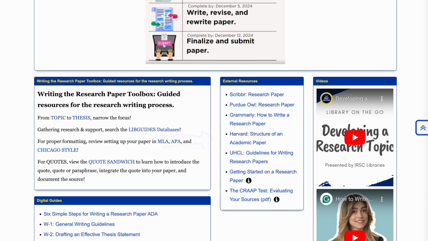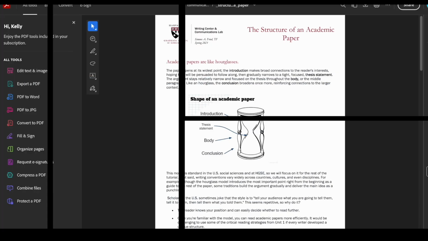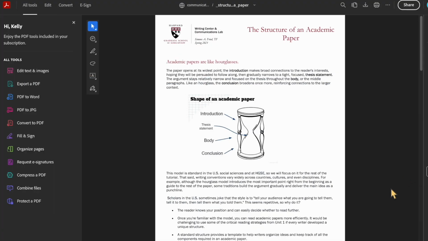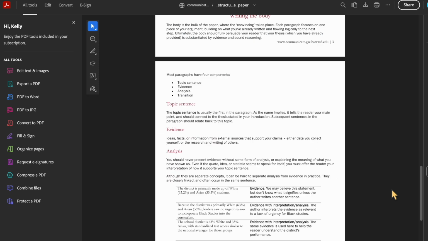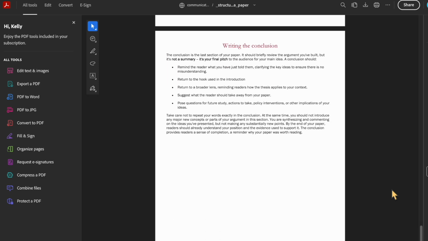For example, clicking on Harvard's Guide to Structuring an Academic Paper will open a PDF in a new tab titled The Structure of an Academic Paper. Students can scroll down to access and read the guide in full, and can save the guide by downloading it using the arrow in the upper right-hand corner.